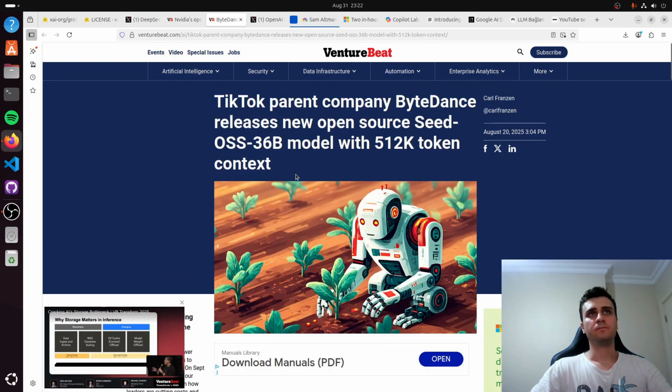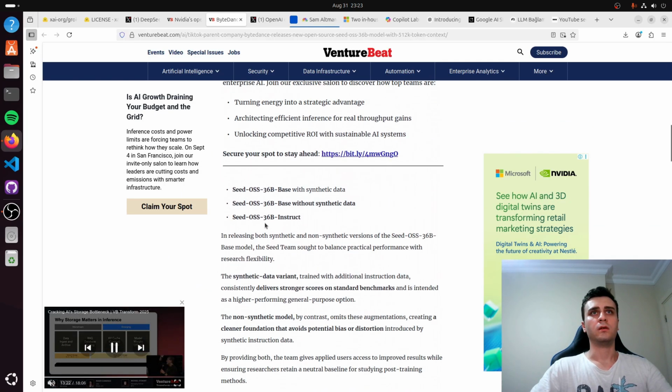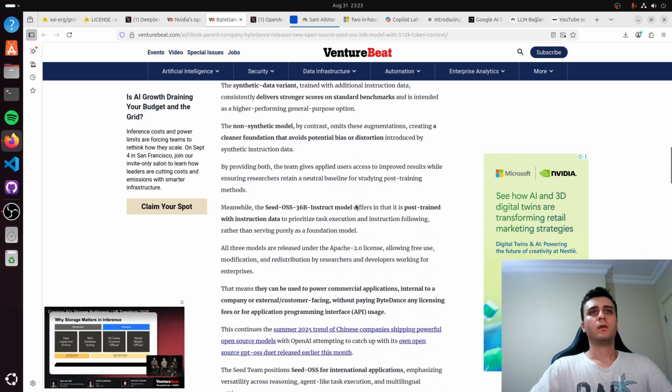And ByteDance, TikTok's parent company, releases a new open source Seed-OSS-36B model with 512 token context. They used GPT-OSS. I said it for NVIDIA. It's for this one. They generated synthetic data to train their own model, and there are 2 versions, synthetic and non-synthetic, and there's also an instruct model.